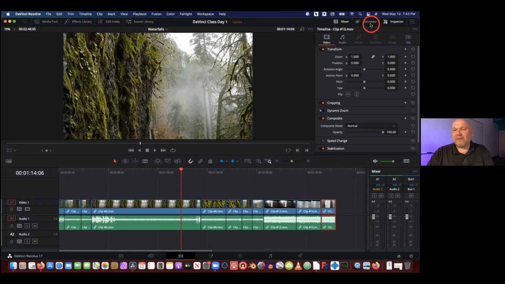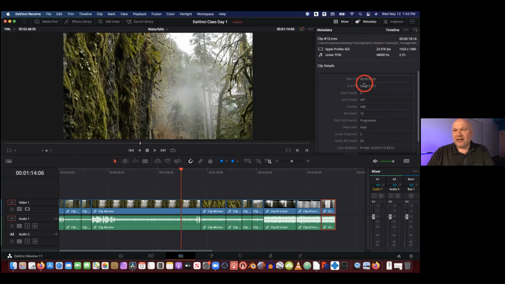Okay, metadata. I can click that and it will give details of whichever clip was the last one that I selected. And it'll give all the details on that.